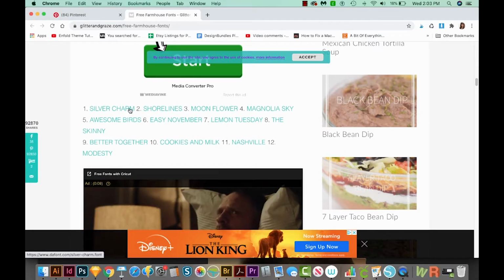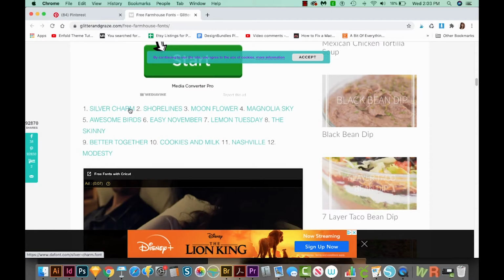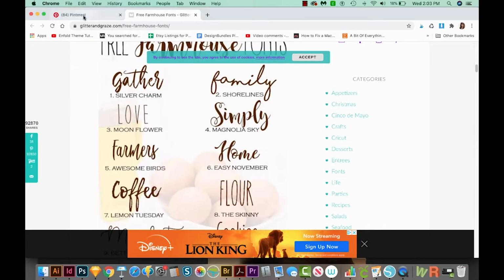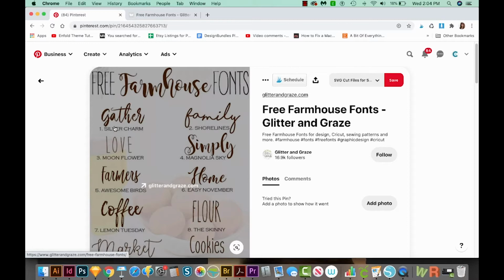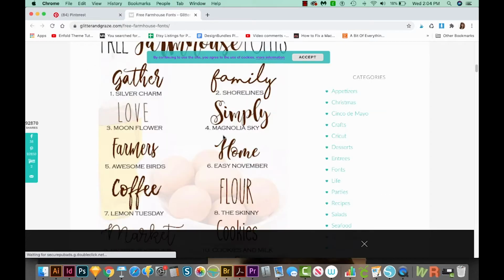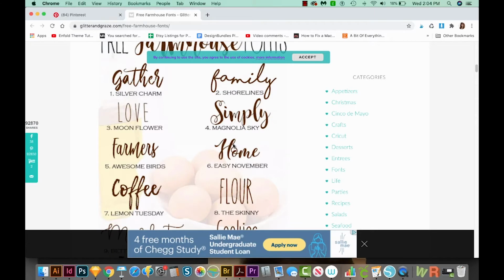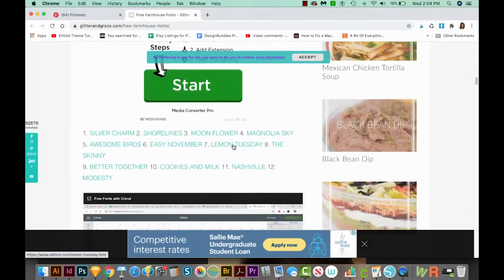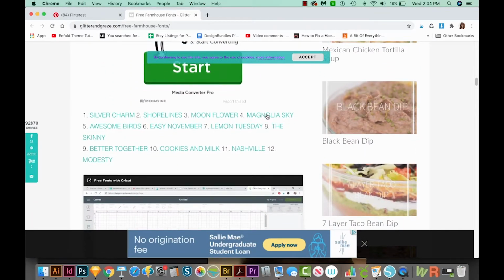But sometimes the link on Pinterest will be broken, and if that's the case, just go back to the Pinterest image and you can actually just Google Silver Charm font and see if it comes up, or Magnolia Sky and see if that comes up. So my favorite on this page is Magnolia Sky, so let's go ahead and download that one. I'll just come down here and here it is.